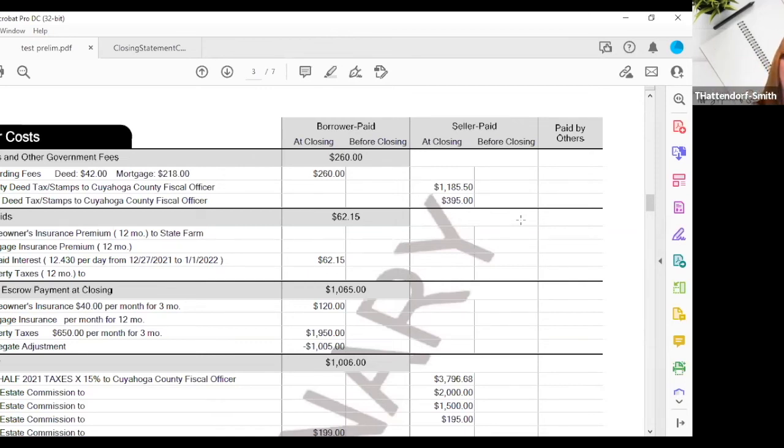So it's very helpful for buyers to save them money. In section G, this is the escrows or the impounds or the prepaids. So here they're collecting $40 a month for 3 months for the whole HOI. There is no PMI in this case, but if there was, it would show on item G line 2, and item G line 3, you'll see we're collecting 3 months of property taxes at $650 a month.